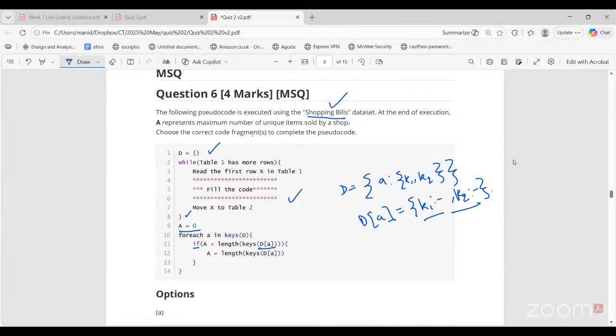And every time I see that length of keys of D of A for any particular key A is greater than this variable A, capital A, then A will be set to that length. That means basically this is finding a maximum, nothing else. Right. So let's try to figure out what D actually is. We have to make sure that at the end of execution, A represents what? The maximum number of unique items sold by a shop.